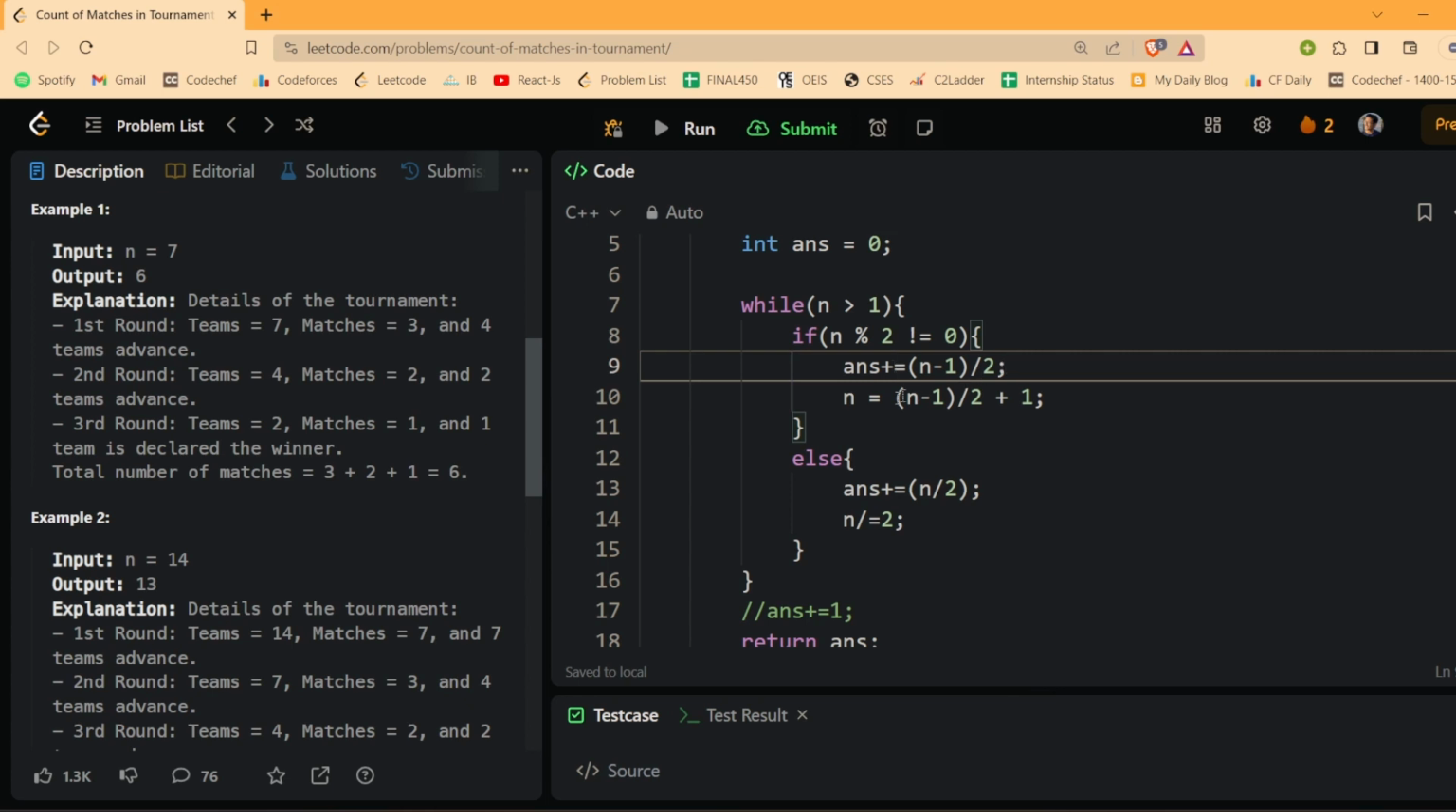And once we are done with it, we will update the value of n with (n minus 1) by 2, which indicates the number of teams that are going forward to the next round, plus 1 since the number was odd. The one team which has gone ahead without playing any match will be added in the next round. That's why we have updated our n with (n minus 1) by 2 plus 1 in the case of an odd number of teams.